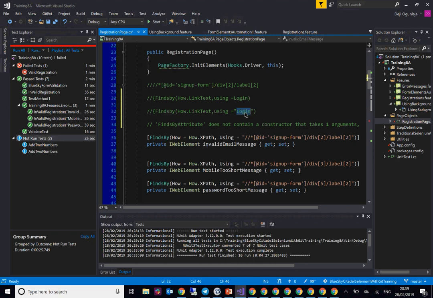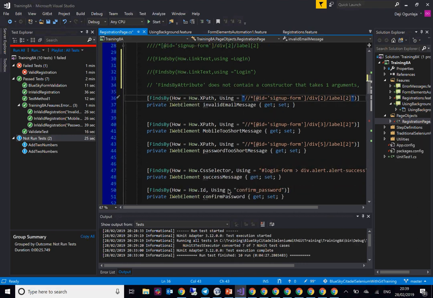And that is the code for the login. If you just put the login, it's looking at it as a class that you are referring to, and that's why it's saying it does not contain a constructor that takes one argument. So you need to put them in a quote like that.